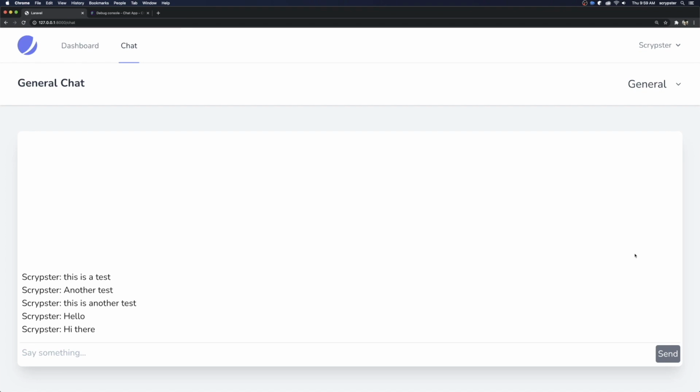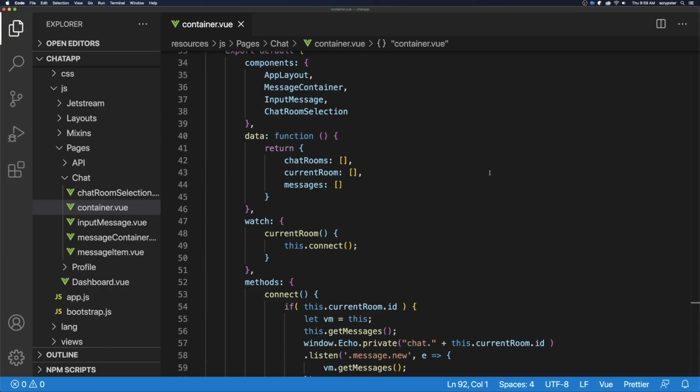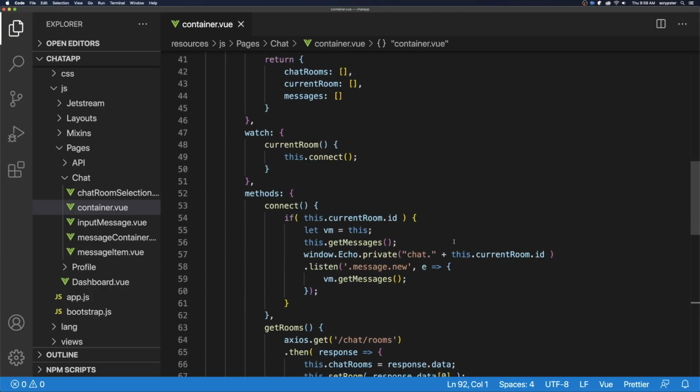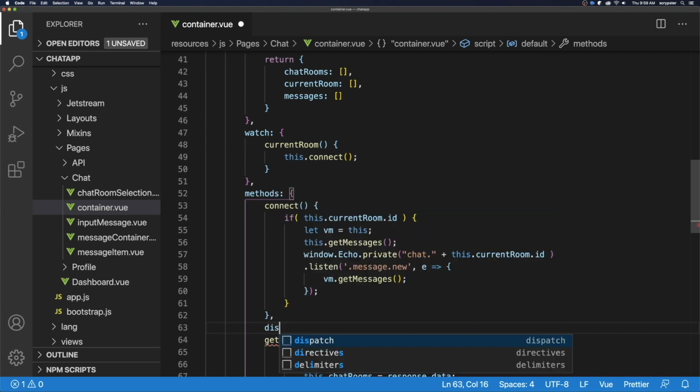Now that we know that we can authorize a user and subscribe to a specific chat channel or room, we want to make sure we disconnect from a channel when we use our chat room selector up here. So if I select Tech Talk, I want to make sure I unsubscribe from general. So let's go back over to VS Code. To disconnect, I'm going to create a new method down here, right after connect. We'll call it disconnect.